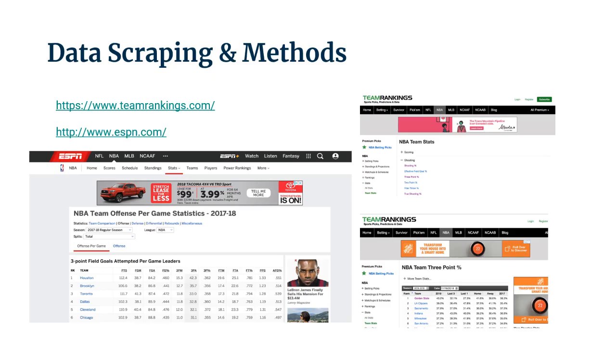Data scraping and methods. In order to scrape this data, we needed to go into 2 websites and extract the data. One of the websites is ESPN. From ESPN, we gathered all the team names based on their rank, as well as their average win rate based on season.